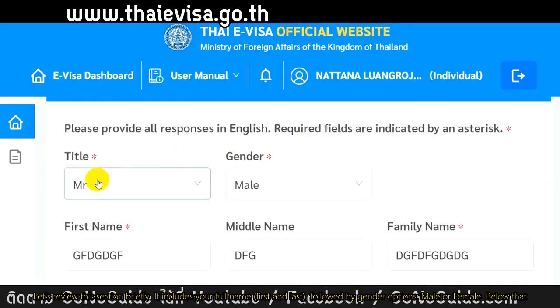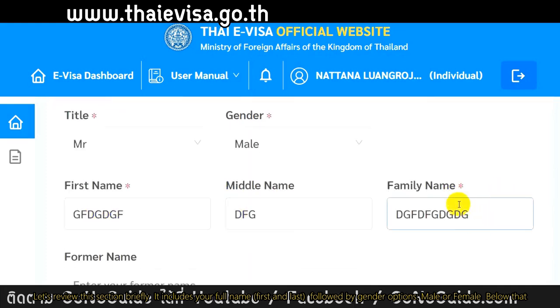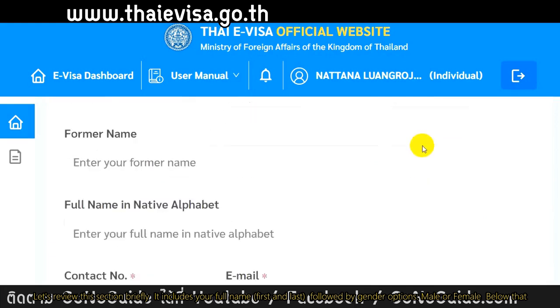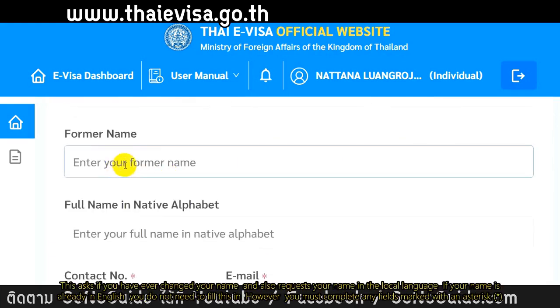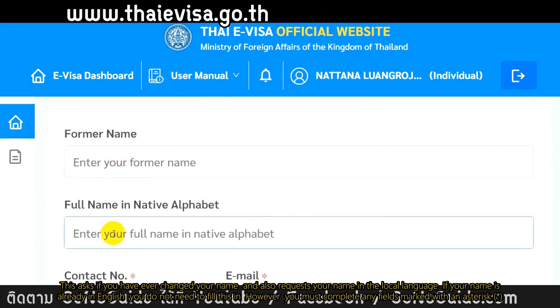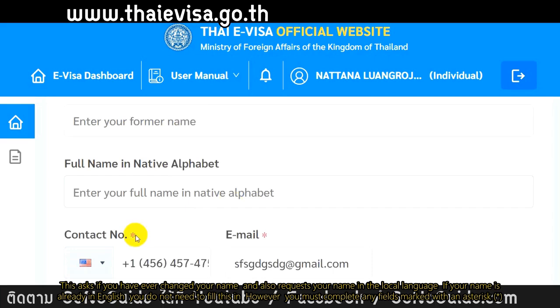Let's review this section briefly. It includes your full name followed by gender options, male or female. Below that, this asks if you have ever changed your name and also requests your name in the local language. If your name is already in English, you do not need to fill this in. However, you must complete any fields marked with an asterisk.